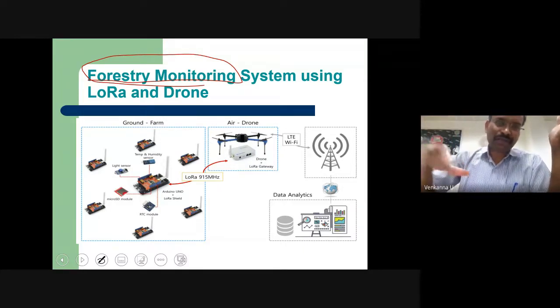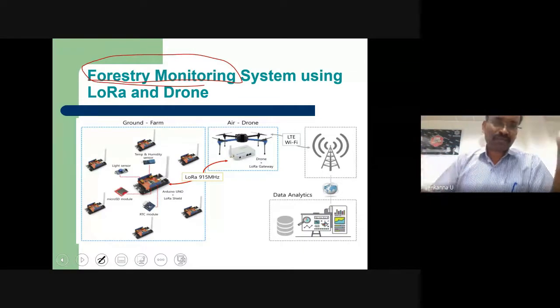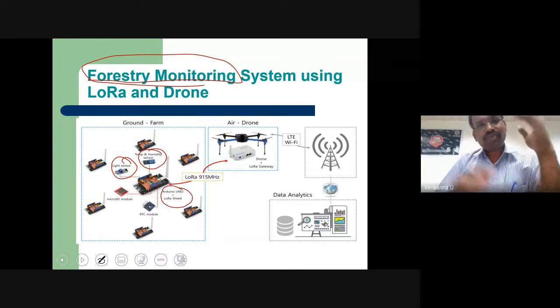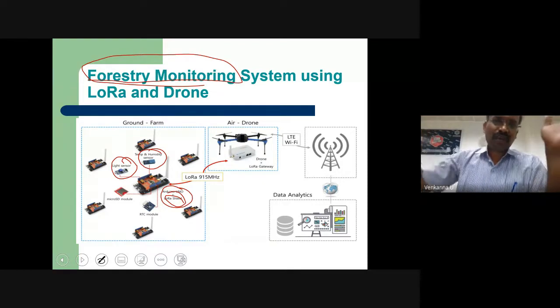If I try to put Wi-Fi, internet connection is very difficult. If I try to make it GB, it is much more tough. What they did, they attached a few sensors, temperature, light sensor, and so on, to your Arduino node. Then they attached the LoRa Shield and fixed it to certain plants, certain trees in the forest.